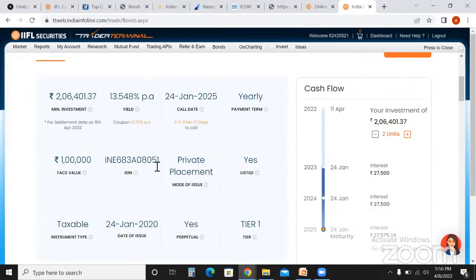On this main bond detail page, you will get to know each and every detail of this bond. What is the ISIN number? What is the face value? What is the mode of issue? Is it listed or not? What is the minimum investment amount? The payment term, the frequency in which your bank will get credited with the coupons. You will get to know all of these details from this page.